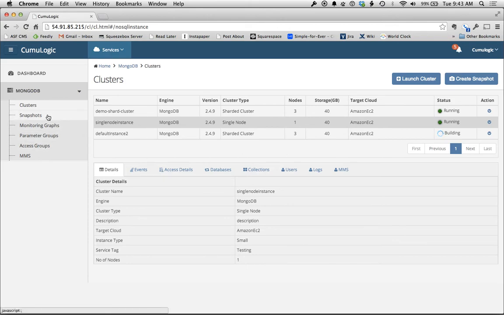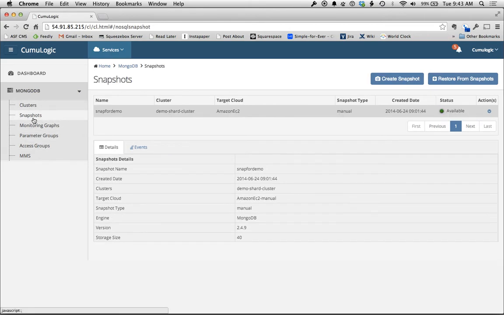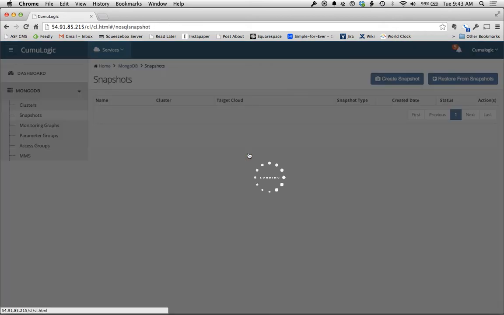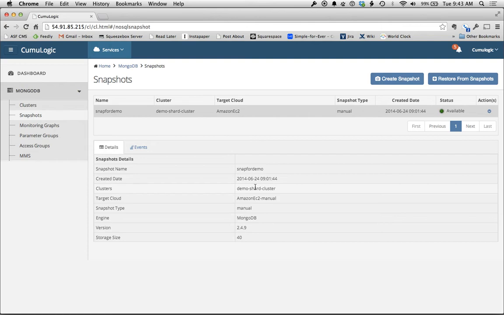So let's move on and take a look at some of the other features we've got on the left-hand side. We have snapshots. Now I have one snapshot that I created prior to recording the demo. This snapshot I created manually using the Create Snapshot button here. You can see where you select a deployed cluster, you name the snapshot, and then that process will kick off.